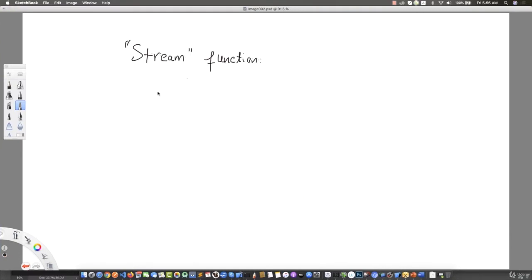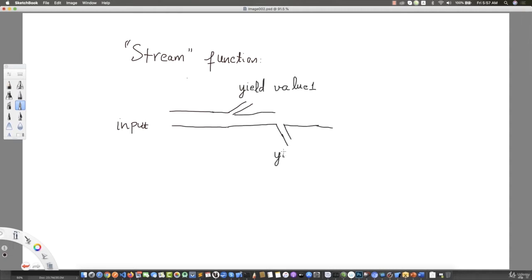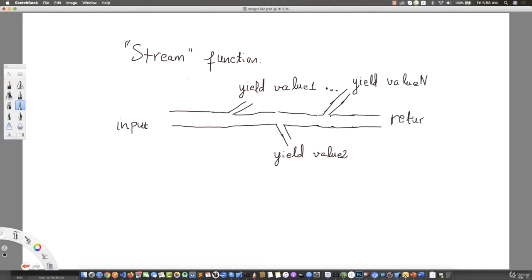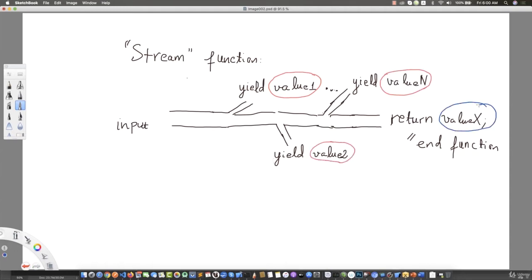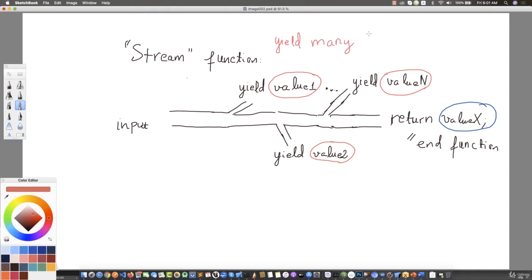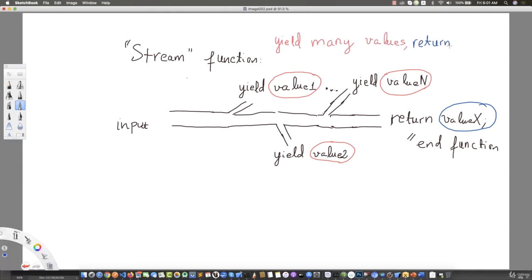So what about the stream function? A stream function means that we have a function with one input and multiple outputs. For example, we call it one time, but we can get the output many times: value 1, value 2, value 3, etc. And yield means a return without finishing. And after all, it will return a value to end the function. So you can yield many values but return only one value.